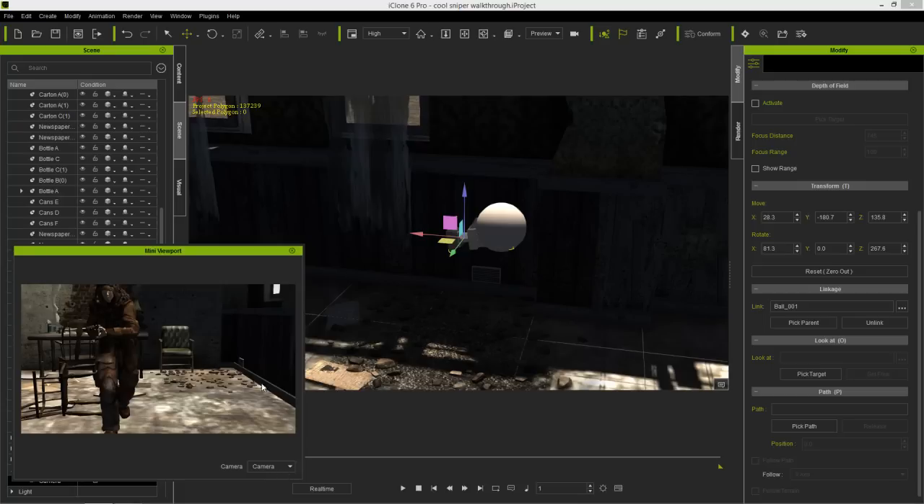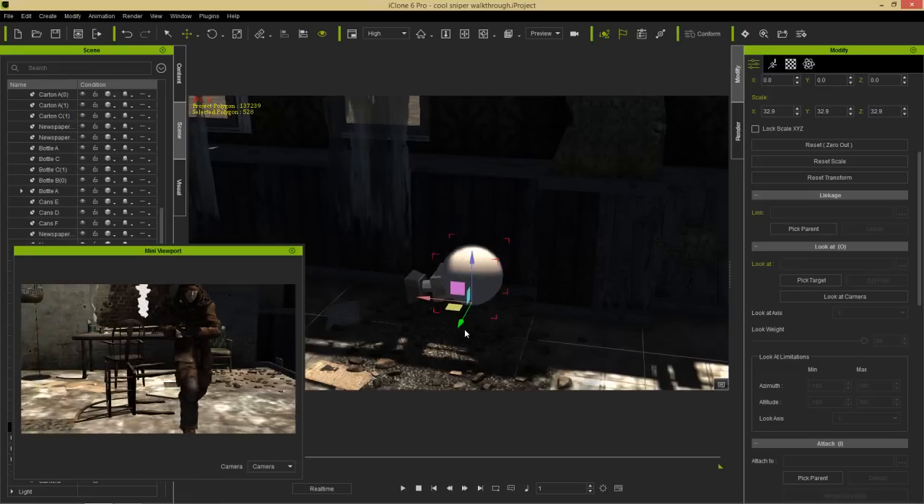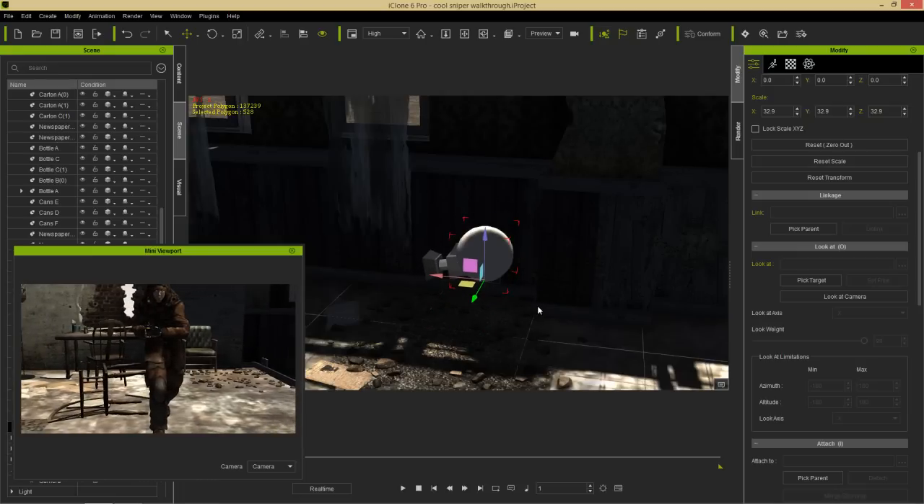So this is what our camera is currently seeing. It's a little bit off center. So what we can do is we can take this sphere and we can move it a little bit to the left, move it a little bit to the right, and you can see there's our preview right there. Let's move it somewhere to the center like this.